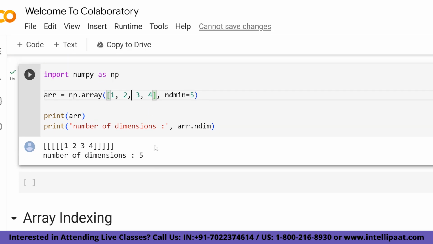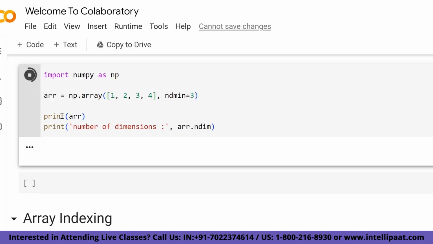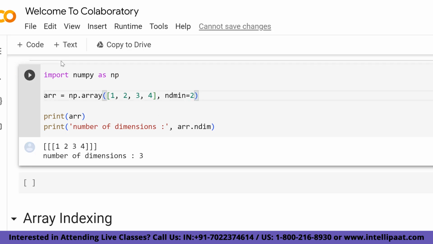So in order to initialize your dimension, you could just type ndmin and your array would be initialized in that dimension. Suppose I say I want to initialize it in the third dimension only, and if I run it, you would see that our dimension is now changed. Similarly, if I say 2, you would be able to see that our dimension changes to 2. And similarly, if I want to initialize it as 1 dimension, it would be initialized as dimension 1.